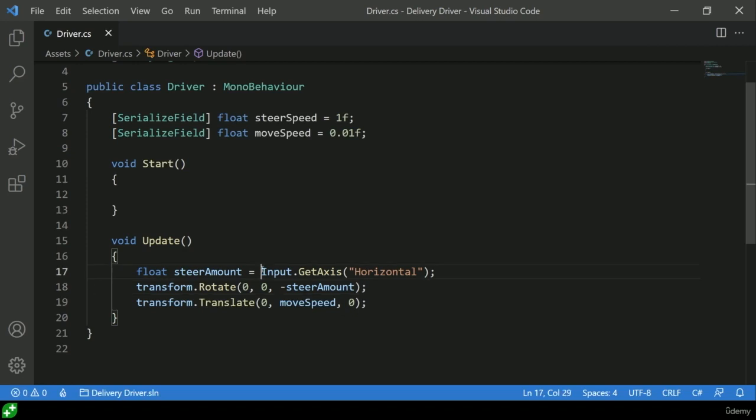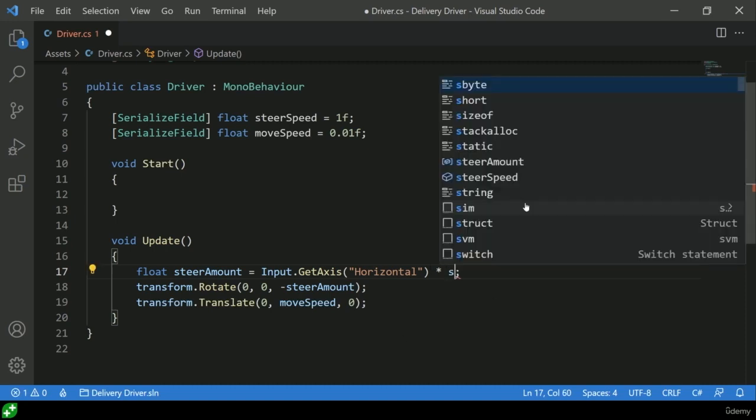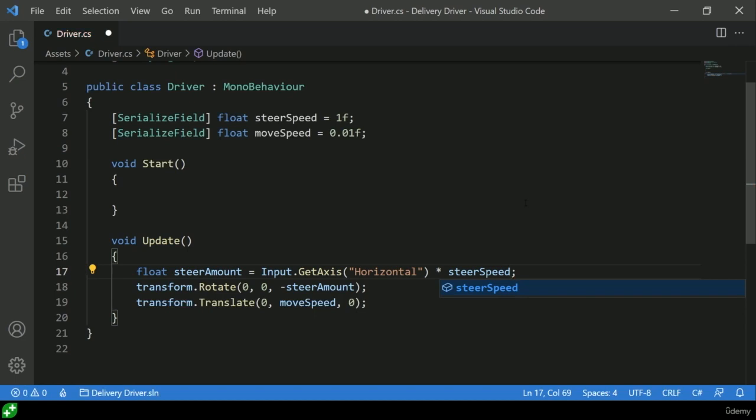So what I'm going to do in here, my input.GetAxis, I'm going to multiply. So we use this asterisk, which is above 8 on your keyboard, multiply by steerSpeed. Now, whatever we put in steerSpeed, which is currently 1, but we might have changed it in our inspector, is going to be multiplied to the horizontal value, and we're going to be applying that as our rotation value in this Z part of our Rotate method.